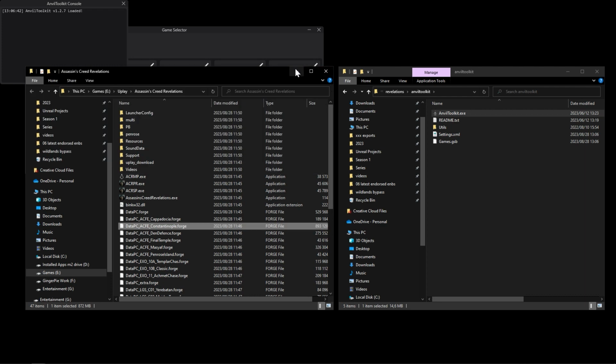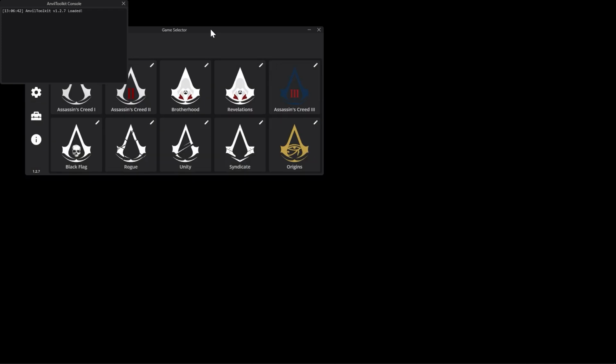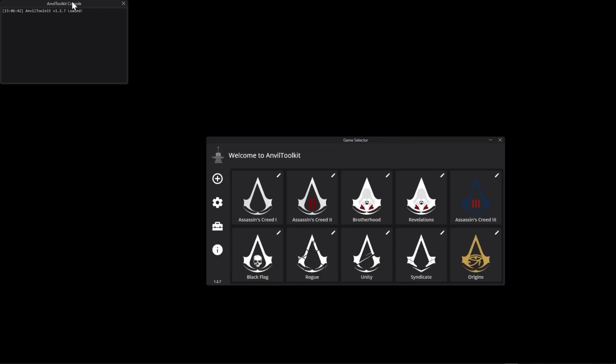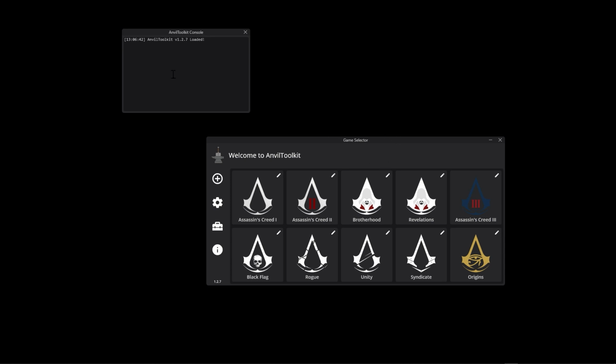Let's just minimize all of this so it's a little bit cleaner. Two windows will pop up, the console and this one. Don't get rid of this one because this will tell you when things are successfully installed and unpacked and so on. The game selector screen over here for AnvilToolkit will scan your computer and see all the games that you have or don't have. But as you can see here, it found my Revelations.